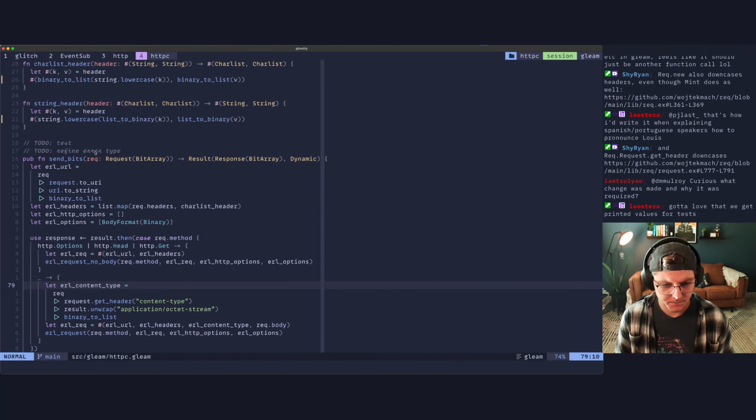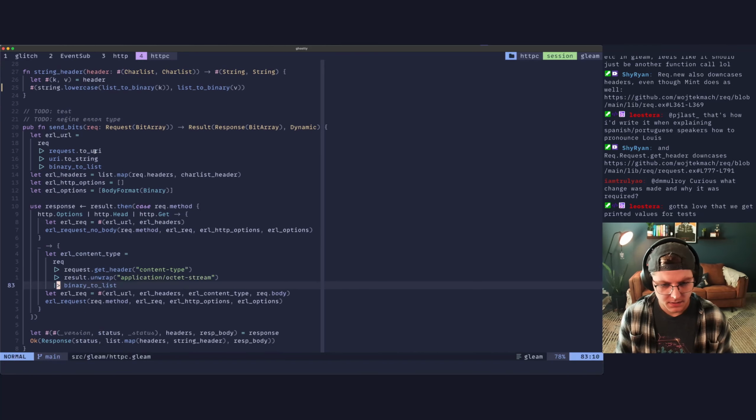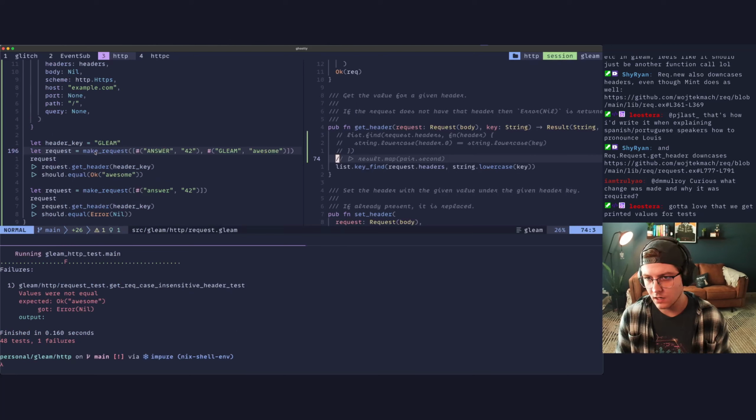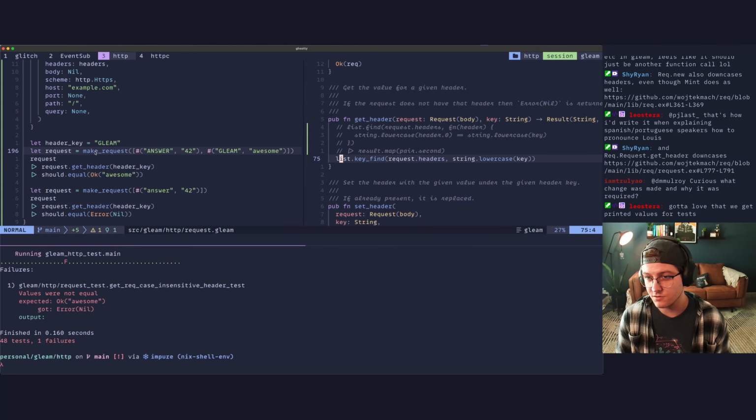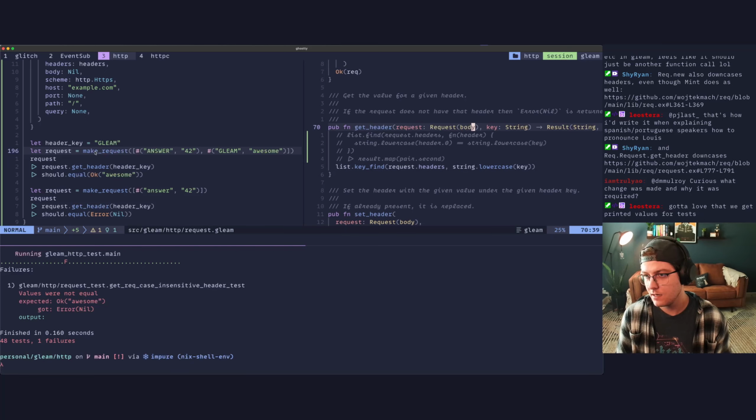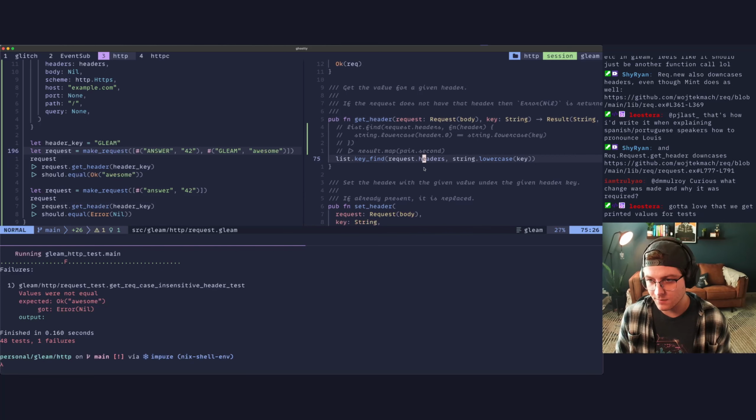Let's see here. What do we do to get the content type of the request? It calls request.getHeader, right? And it looks for content type. And under the covers, what getHeader is doing right now is using list.keyFind. It's iterating over the list of headers and then just lowercasing the key that's passed in. But really, if the header on the request object is capital, which is this case here, right? It's going to lowercase the needle, the header that we're looking for, and it's never going to match. So what we have to do is lowercase both the header and the search key.